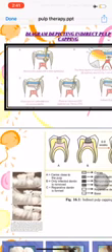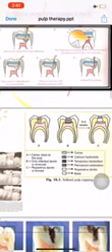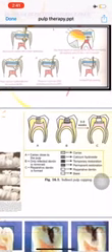Here we can see in this photo, figure 16.1, indirect pulp capping. A, caries close to the pulp. B, only infected dentin is removed. C, reparative dentin is formed, a unique type of dentin.